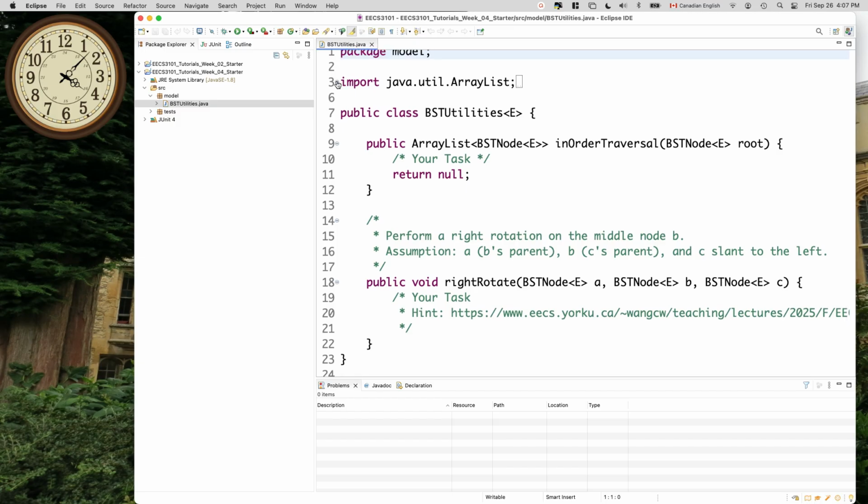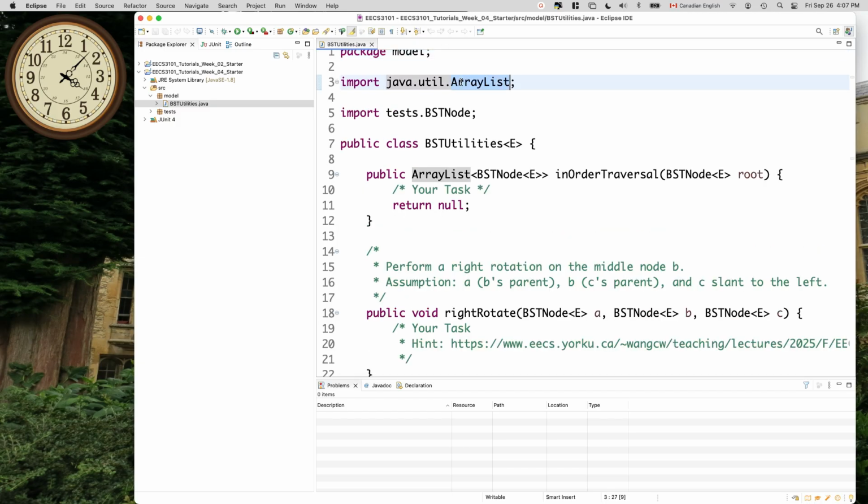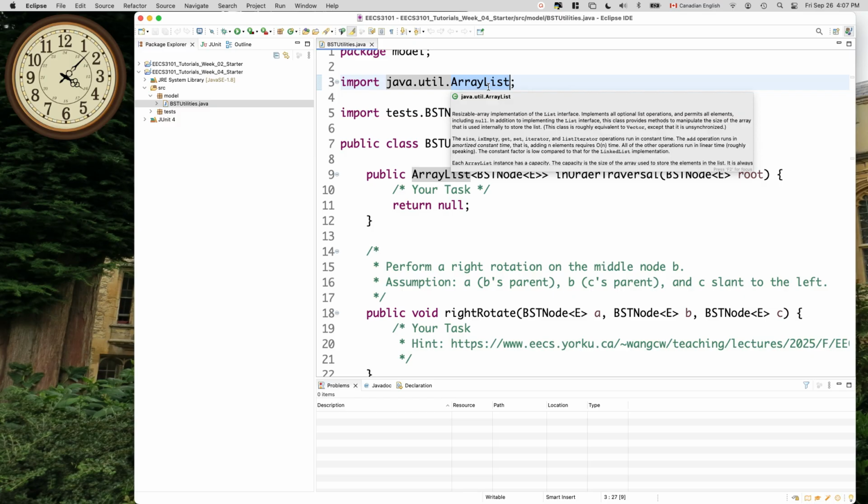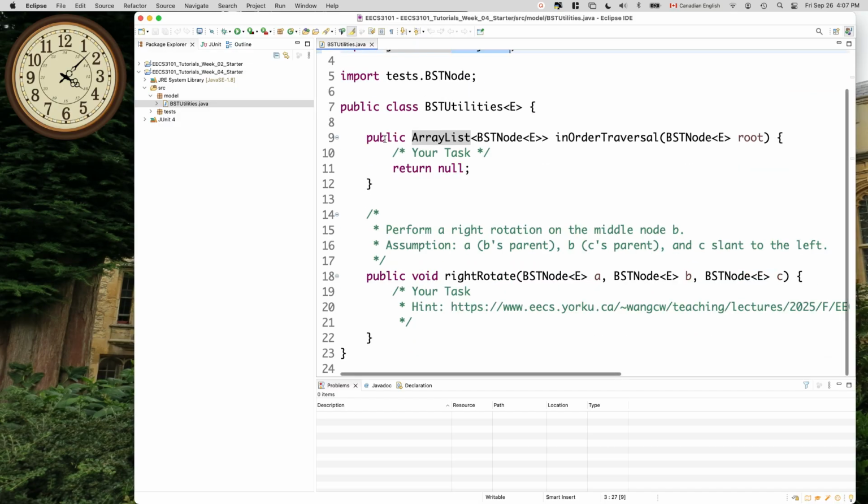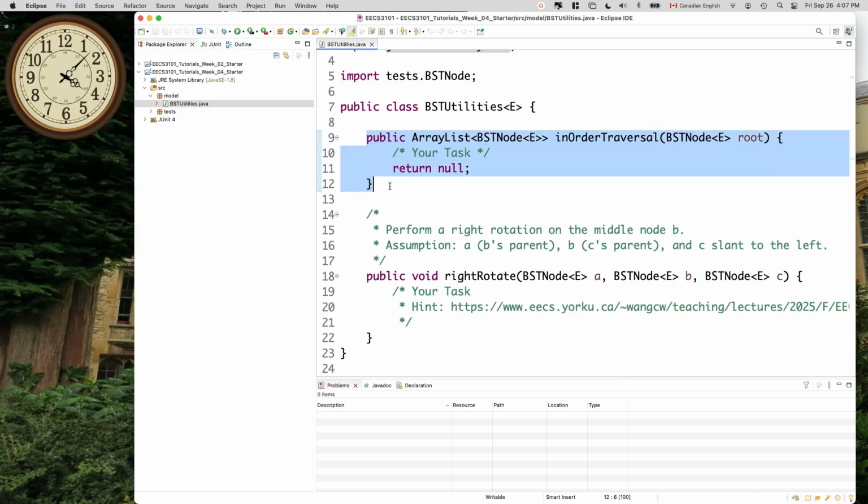I also put down some library classes you can consider using, especially ArrayList. When you do the in-order traversal, you may have to use an ArrayList rather than just a primitive array. Just to make it a little bit easier, okay? So that'll be the first one, about in-order traversal. Also, the in-order traversal is also being used in the JUnit test cases. You definitely want to get this one right.